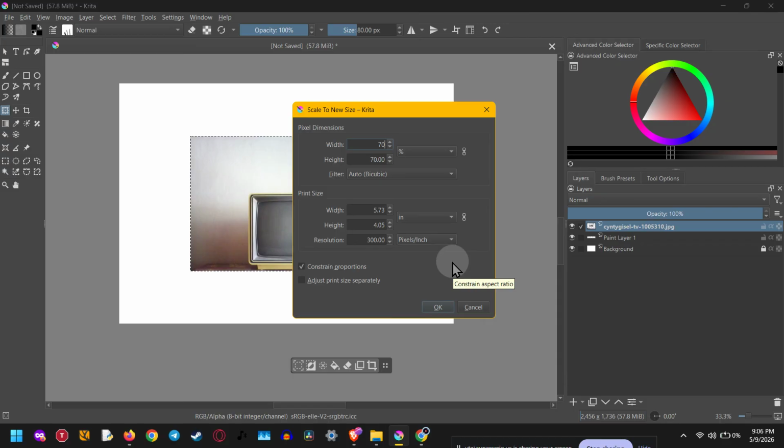You want to make sure the chain icon is linked so the width and height stay proportional. This prevents your image from stretching or looking distorted. If the chain is unlinked, changing one value may force the image into an awkward shape, which is usually not what you want. So before you continue, double-check that aspect ratio is locked.